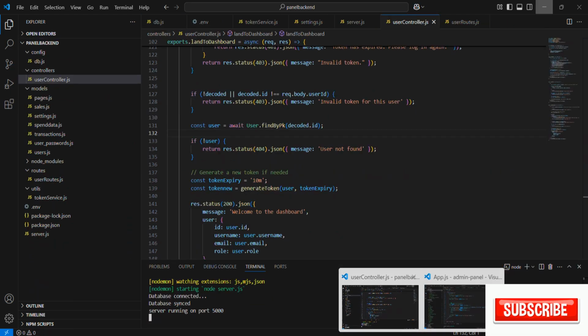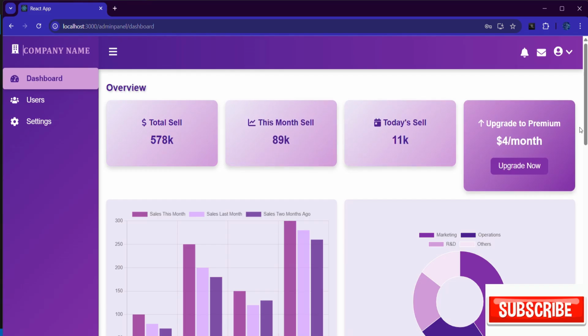Let's start creating APIs for this dashboard page. By the way, if you have any questions regarding this code, feel free to ask me in the comment section.